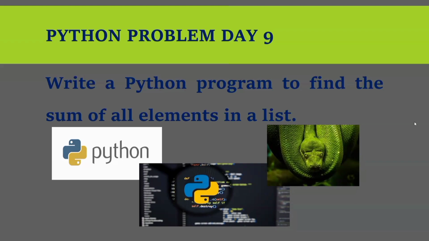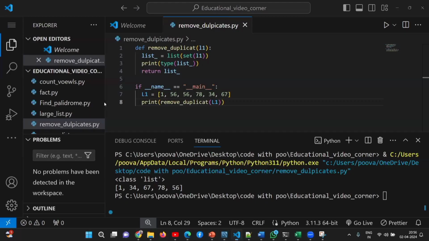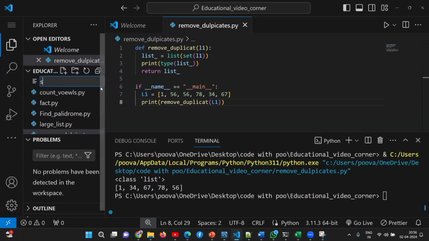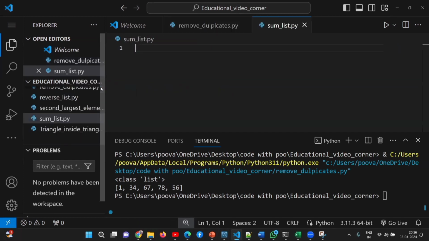So now I have opened the VS Code editor and then I create one Python file. Sum of list. The Python file is sum_list.py, and then enter it. So our Python file is opened.